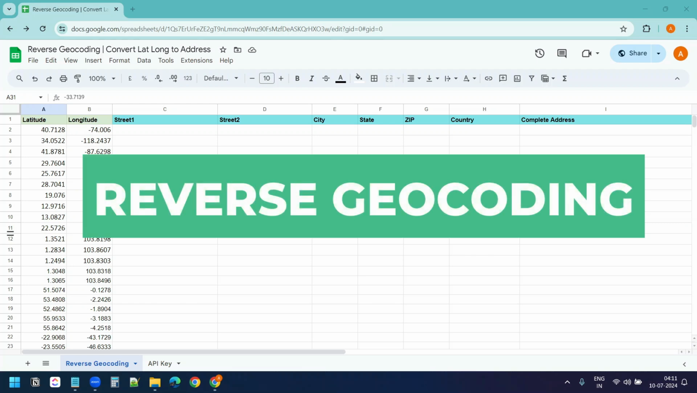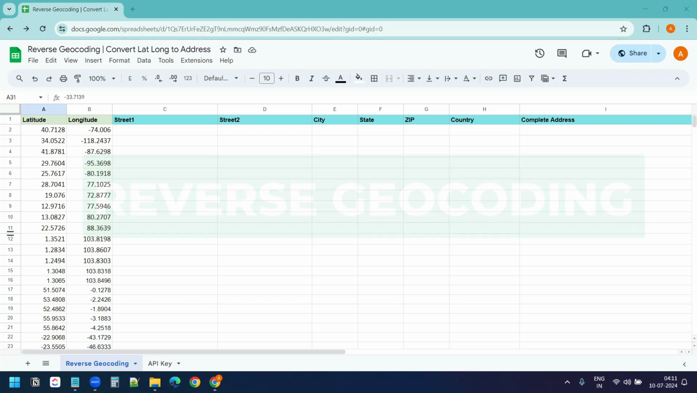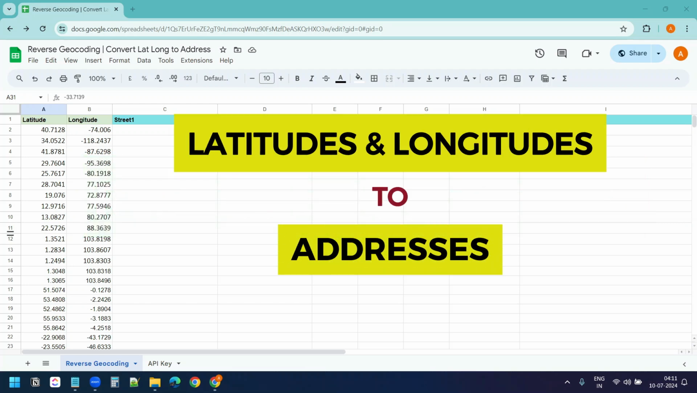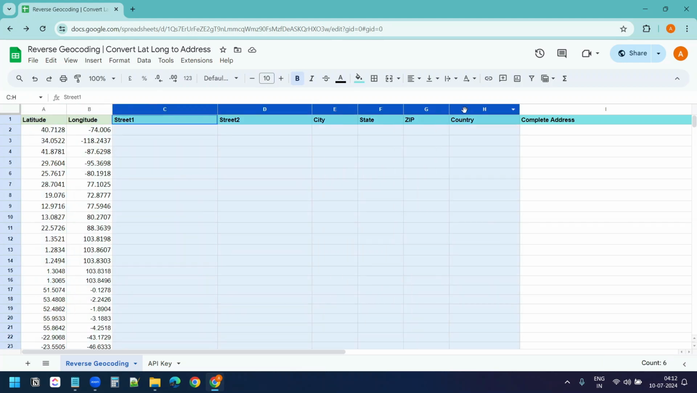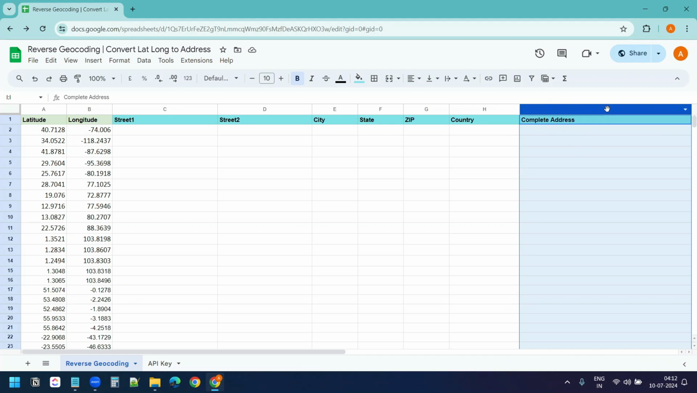In this video, I'll show you how to do reverse geocoding for bulk lat-longs. Convert latitude and longitude data into addresses. You can see here in this Google Sheet, I have the latitudes in column A and the longitudes in column B. I want to get the addresses in these columns. And in column I, I want the complete addresses.